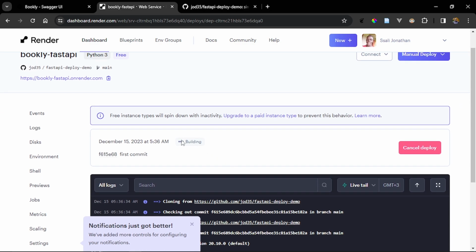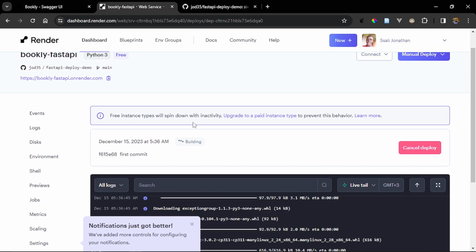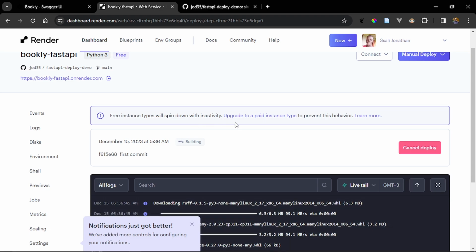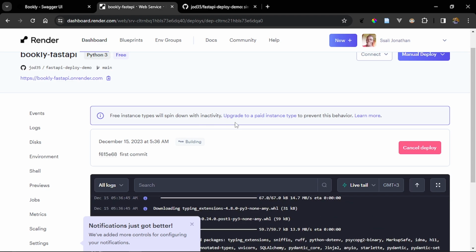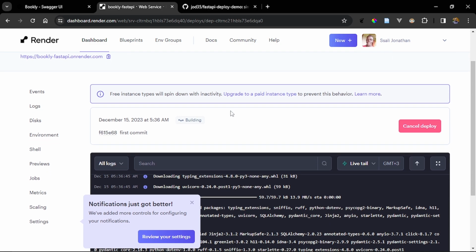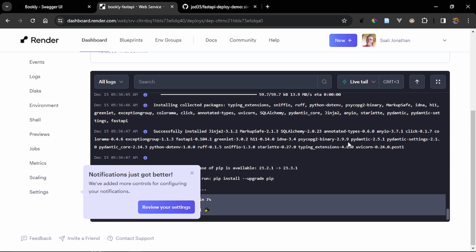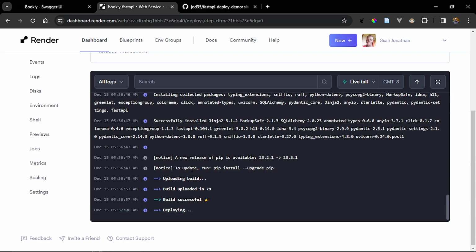So I'm being told that free instance types will spin down with inactivity, so they will shut down if they are not that active. So we need to upgrade to a paid plan if you're building a serious project. But for this demo tutorial, I just chose to use a simple free plan. And now we see that our build is successful, our API is deploying, and we shall be able to access our API in a minute.